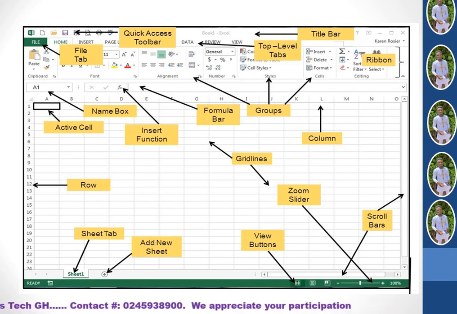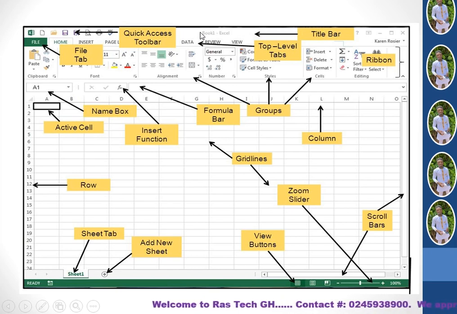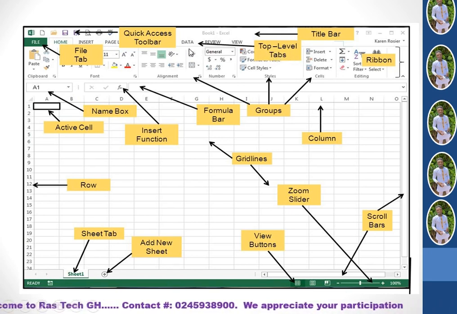When you open your Microsoft Excel, this is what you are going to see. Something like here, we call it what? File tab. This is the file tab. We also have here the quick access toolbar, so it's easy for you to have access. So this is the quick access toolbar. And here is the title bar. So here's the title bar, and we also have the top level tabs. So that is the ribbon tabs.